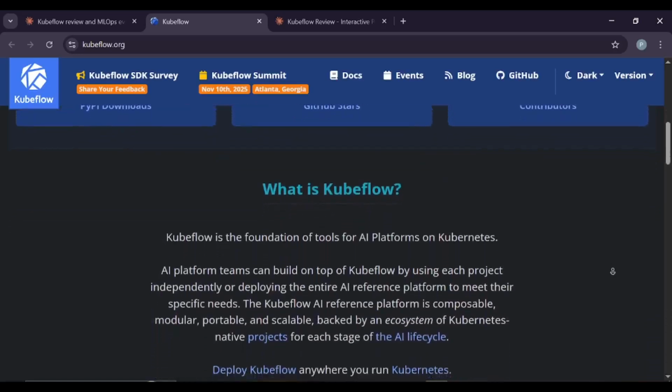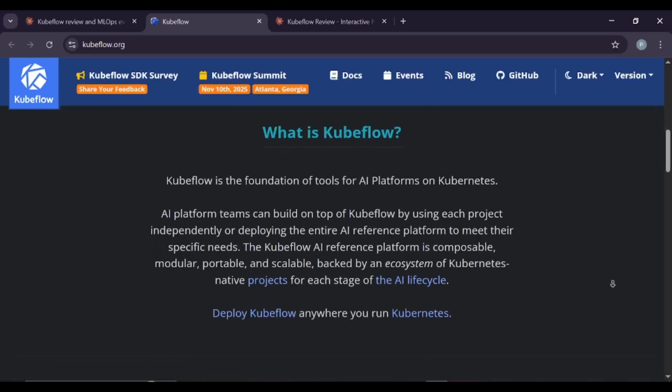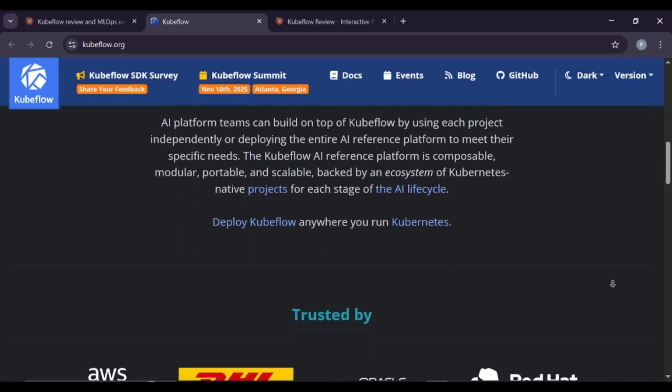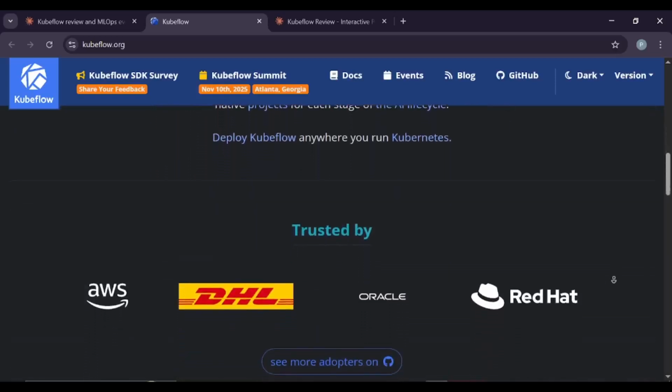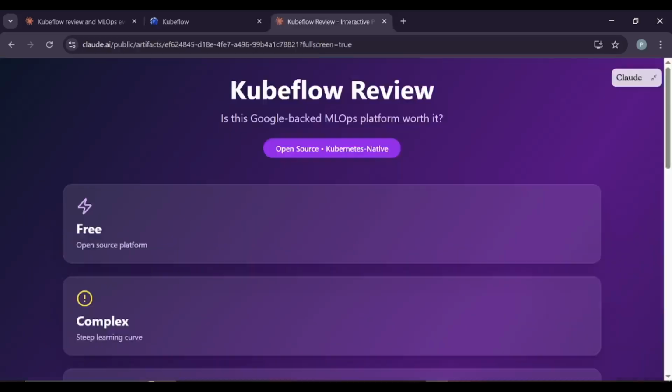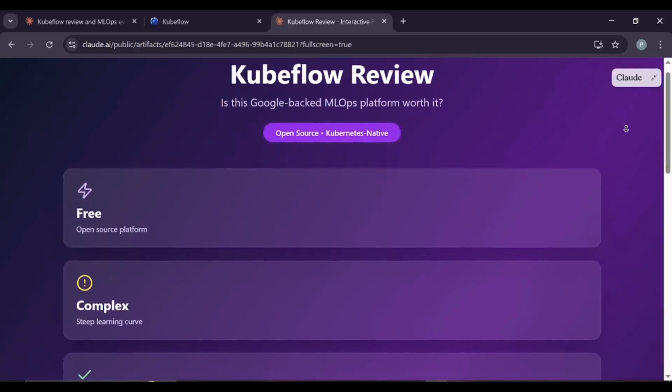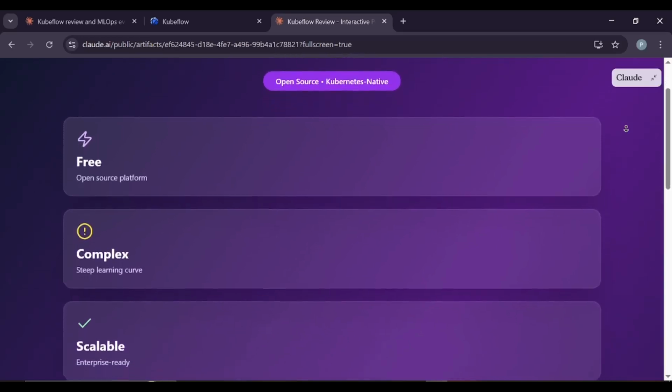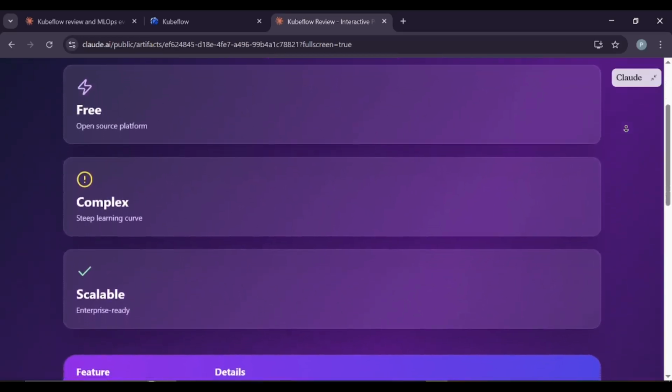The biggest win is scalability. If you're already using Kubernetes, Kubeflow fits right in. You can run huge training jobs with multiple GPUs, and it handles the hard parts automatically. The pipeline system is solid, each step is separate, so debugging is easier, plus it's free and open source.